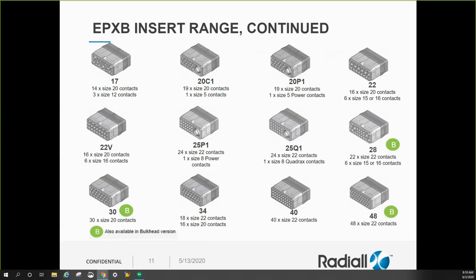If you're curious to see all the available EPX inserts, you can view them in the EPX catalog located on the Radiall website. We're also constantly expanding the line of available inserts as technology advances and needs change.